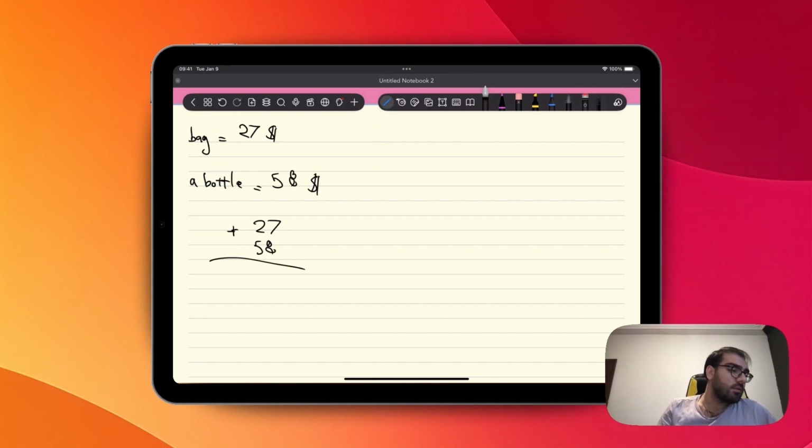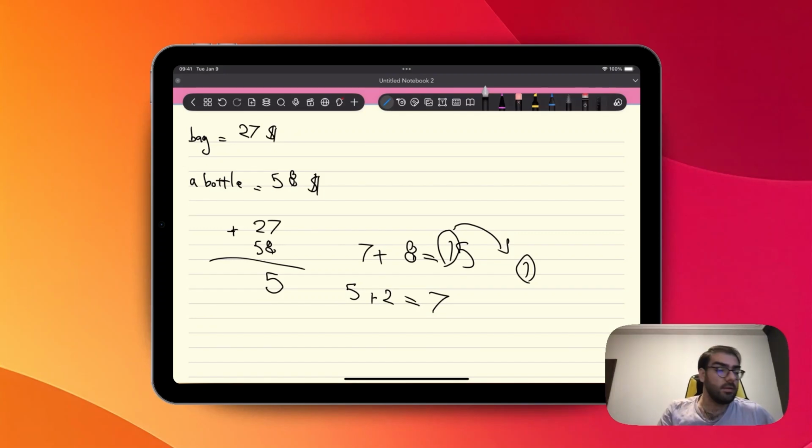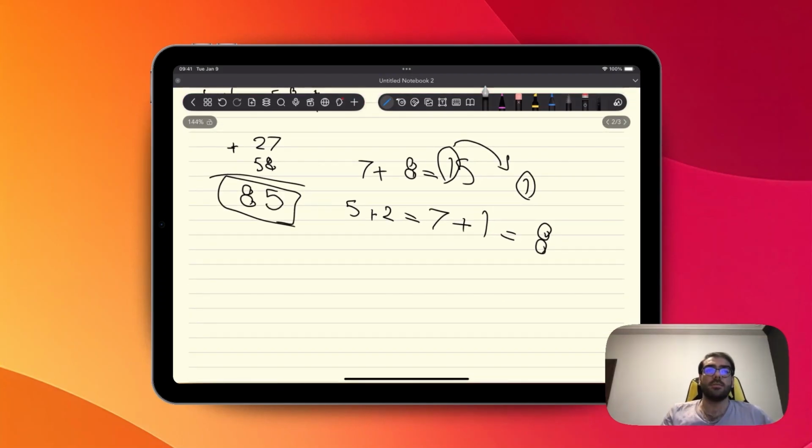First of all, for calculating that, we need to add 7 plus 8, which the answer is 15, as you know. So we write 5 and save 1, and then add 5 plus 2, which is 7. And then use our extra, which was 1 from 15, plus 1. The answer is 8. So we write 8 here. So the answer, as you can see, is 85. Spend $85.